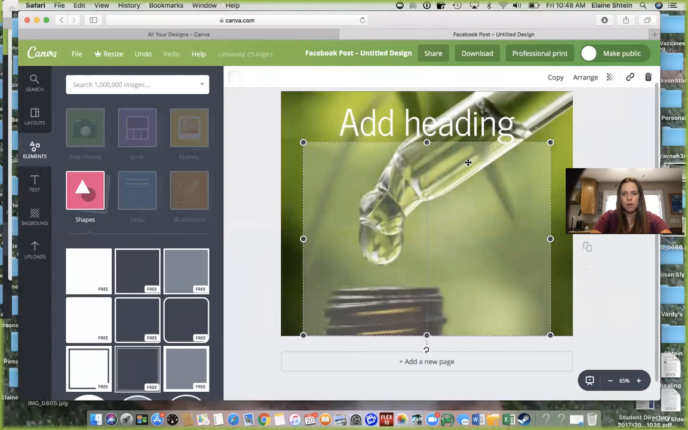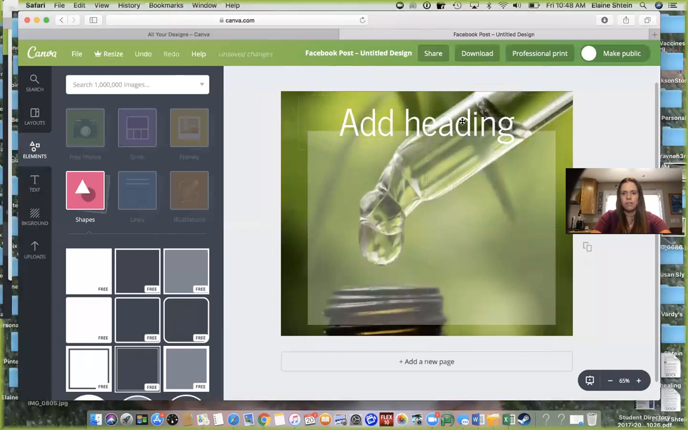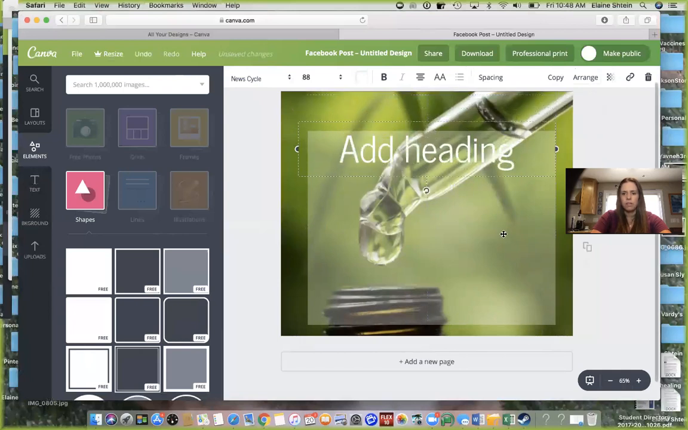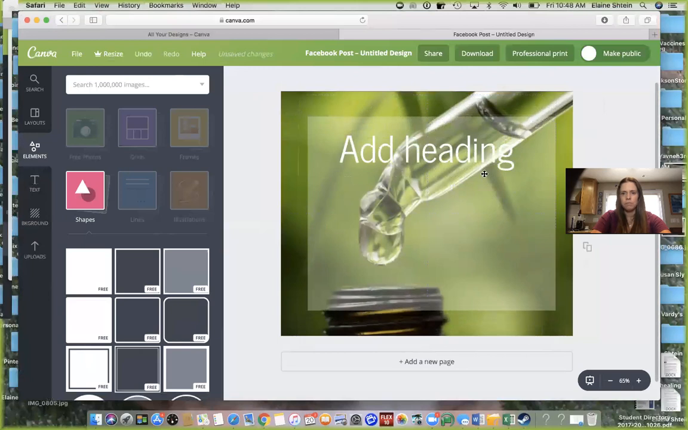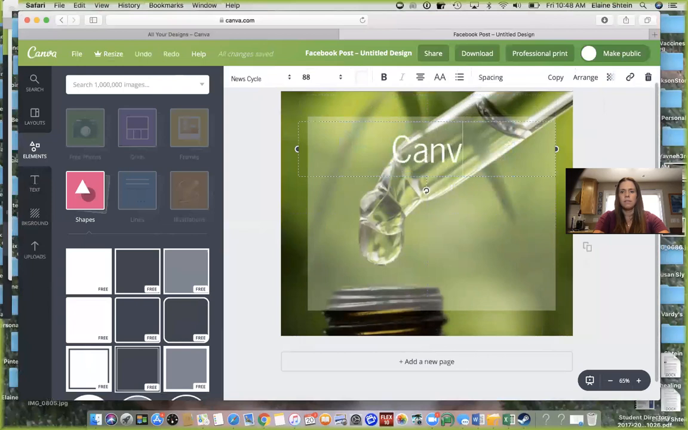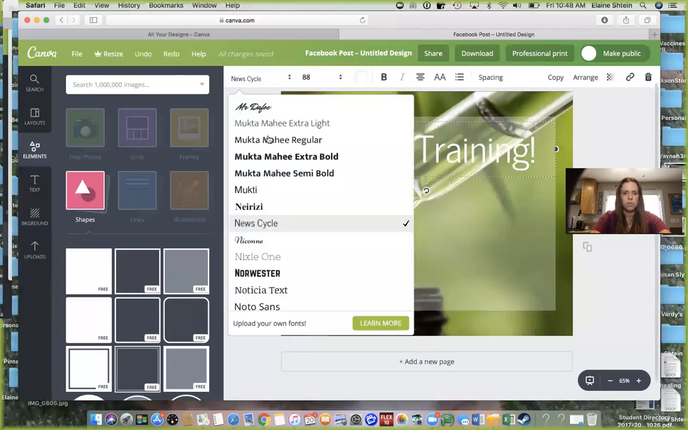Now notice that I already chose my font and it's behind. So I want to go to my font, click on it, see how it's highlighted? Go to arrange, and bring it forward because I want it above this rectangle. So now it's above, so that's better. So now I can do my heading. I can highlight it and say Canva Training. I still feel like I can't see it that well, so I might want something more bold.